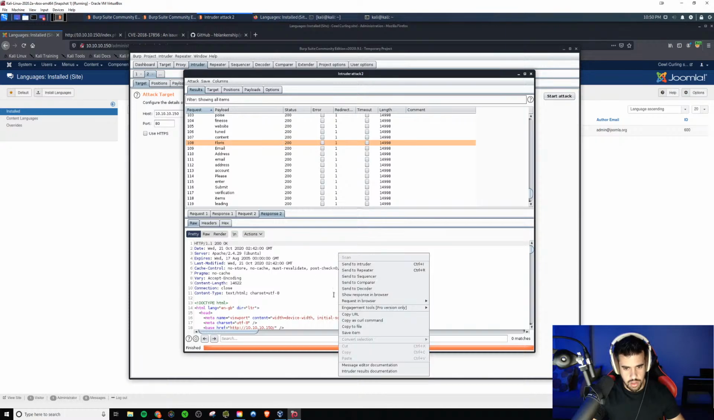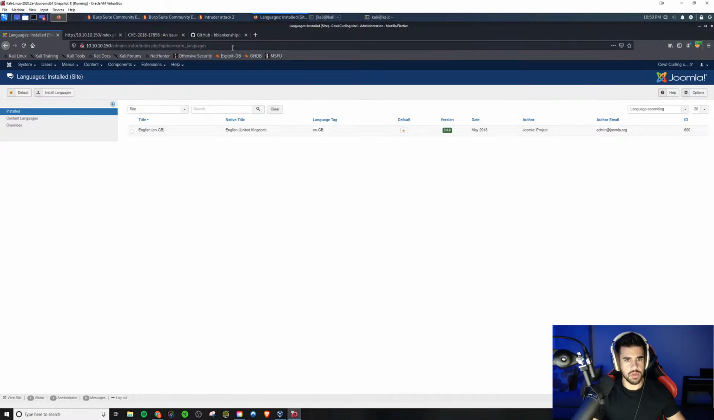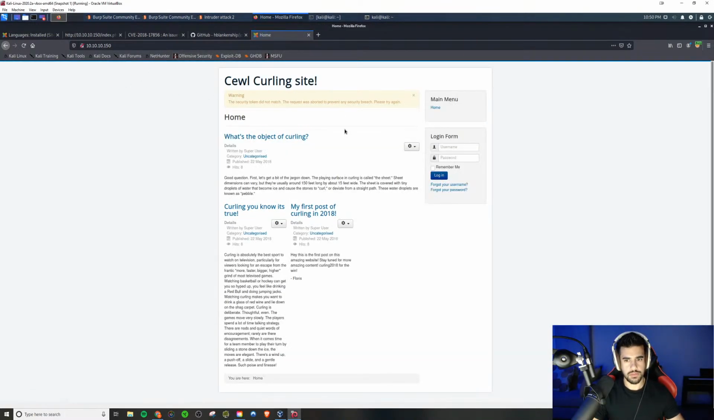Let's render the response in browser. Right, I just want to see what this looks like. Security token in this case. They have some kind of preventative measure going on. Okay, that's why they all show the same response here.